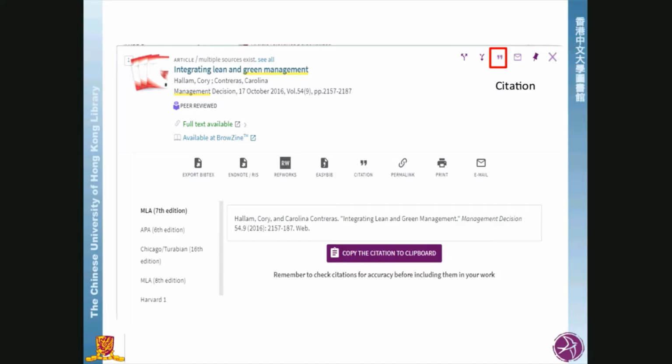Then we need to use a bibliographic management tool to help us. Now we can have a look up there. One is called EndNote, and the other is RefWorks. These are two bibliographic citation tools which the library has already subscribed to, so all CUHK current students and staff can use them free of charge.